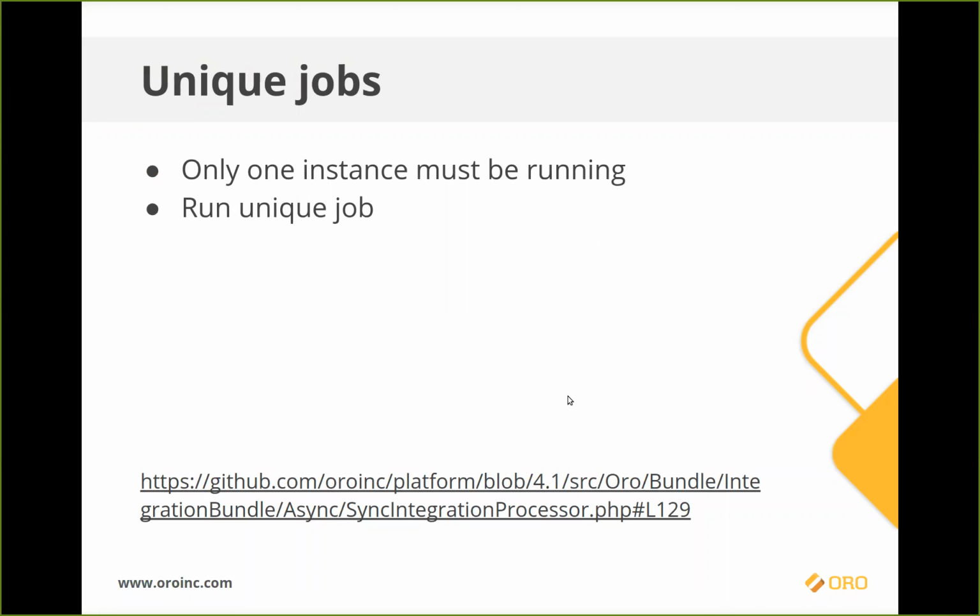And the job can be unique. For example, if we want only one instance of this specific process to be done at the same time, for example, importing can be a unique job, right? I don't want to import two different files at the same time.